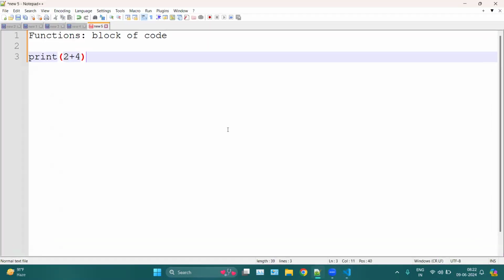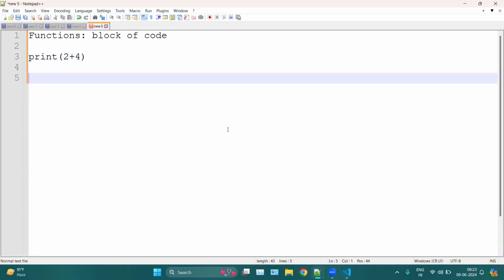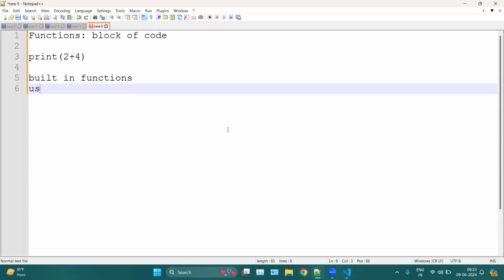So in Python, we have two types of functions. First, we have built-in functions, and second, we have user-defined functions. Now, Python has many built-in functions, the functions which we can take from Python and then use. For example, print. Print is a Python function. We have many functions, like print, input, range, and so on.